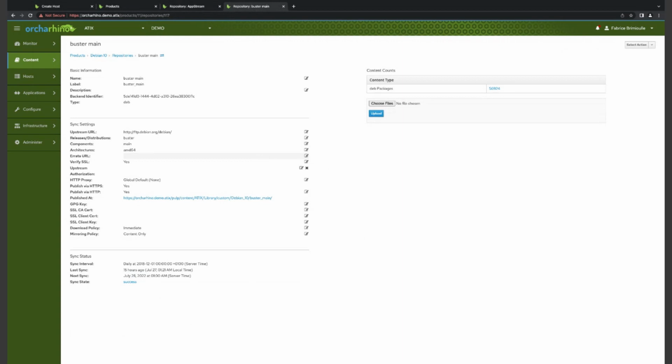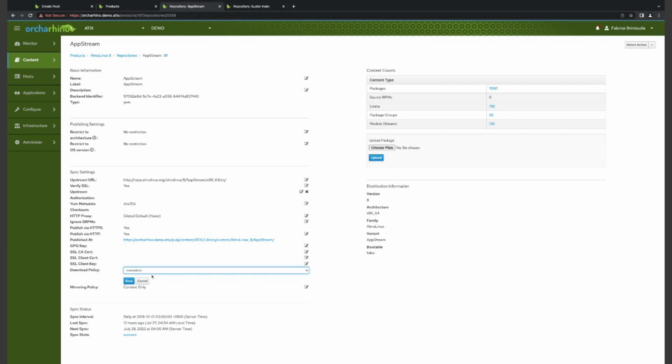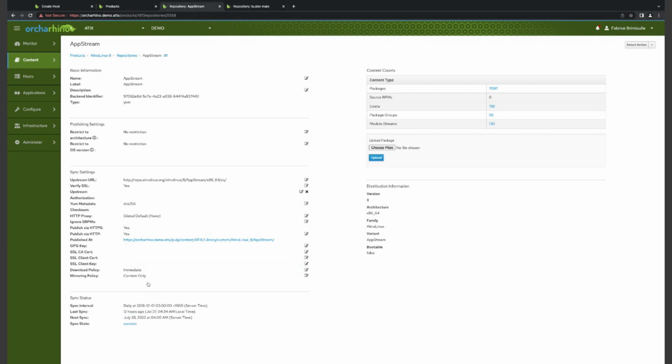Now we have the same mirroring policies and download policies for Debian repositories, which is a new feature for Debian that didn't exist before. And last but not least, as I mentioned before, the download policy on demand. Technically, it was already available for SUSE repositories before, but it was not functional and was not supported. Now this officially works.